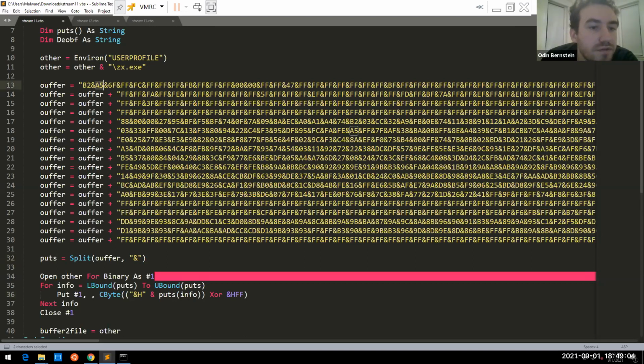Each element of the array consists of a series of two characters, and then it will XOR this with FF. So it will XOR B2 with FF and then A5 with FF. Let's take a look at that briefly.